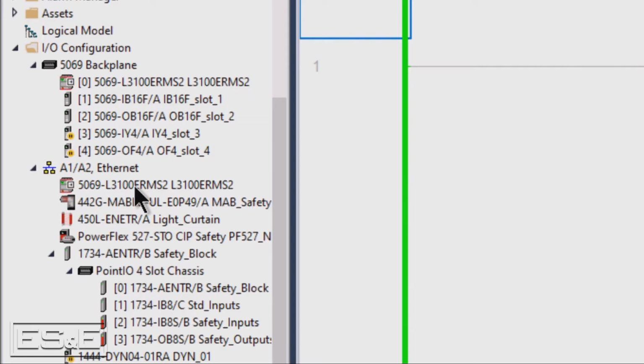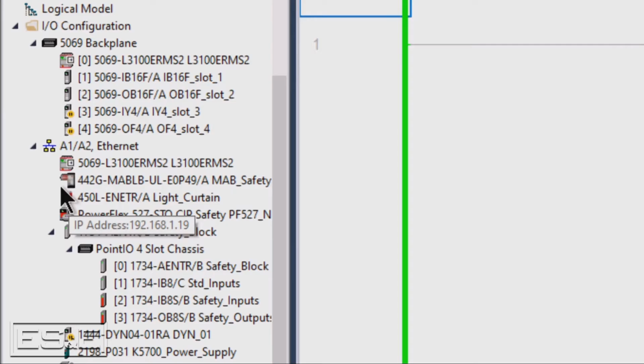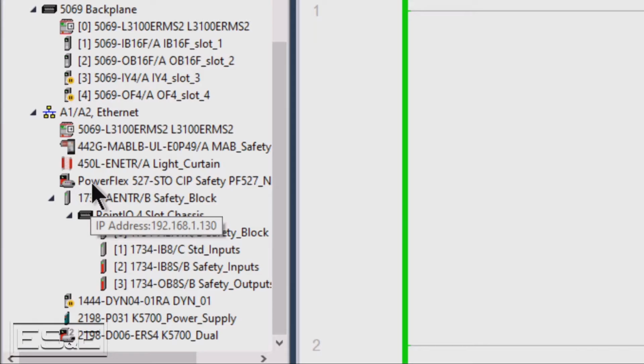But then we go down and we find this 442G, that's the MAB, which Henry's going to talk about later. And that's got a red portion of the icon. The light curtain on Ethernet, that's a red icon, and then the PowerFlex 527, red.